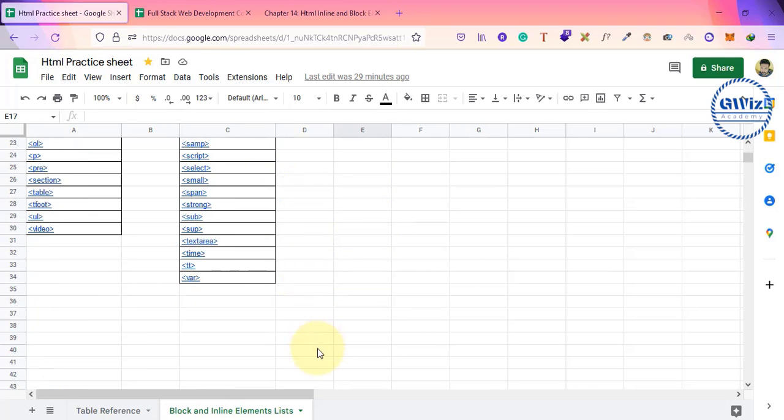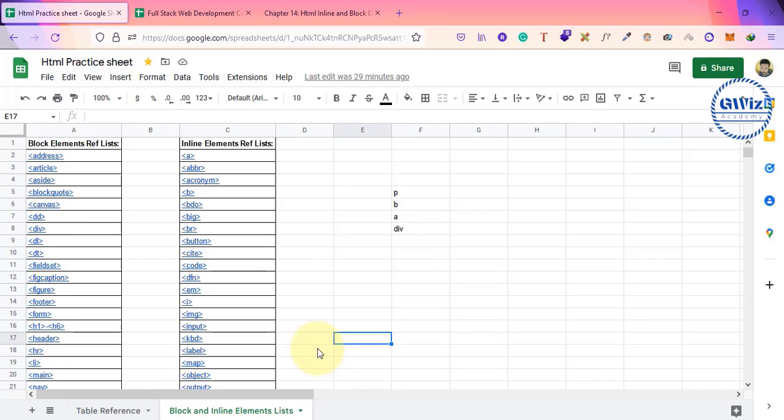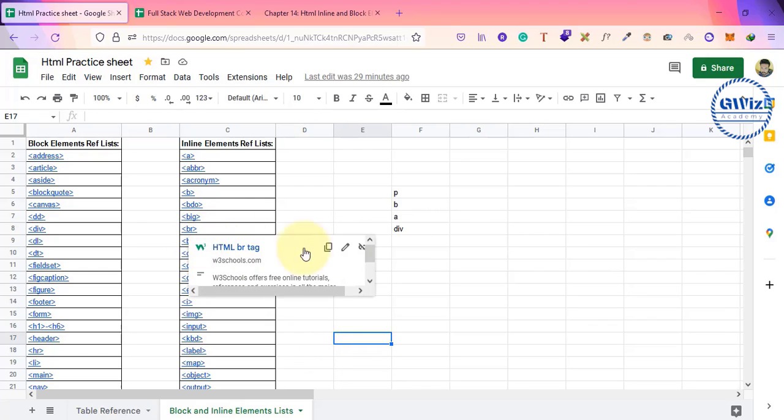So later on, when we start building our project, we will try to use as many tags as possible so that you get a hang of all these tags as well, right? Even this sheet will be shared with you, so you can go ahead and click on these links and visit for your reference, right? The main focus of this particular video was to make you understand what exactly is an inline element and what exactly is a block level element, right?